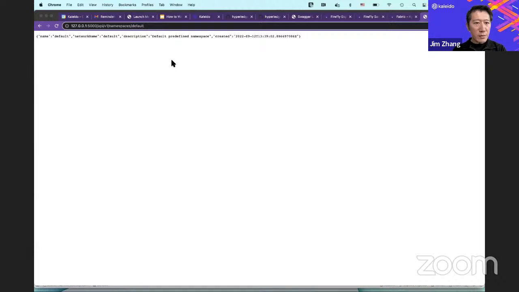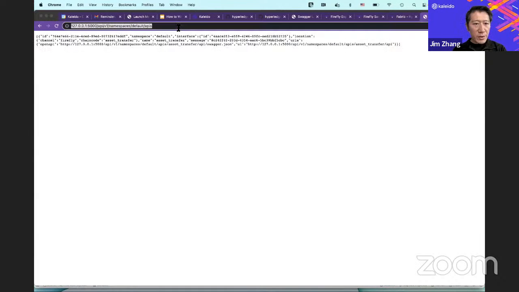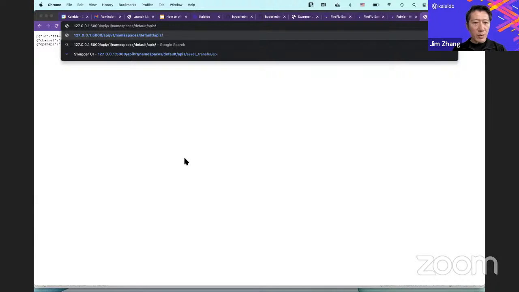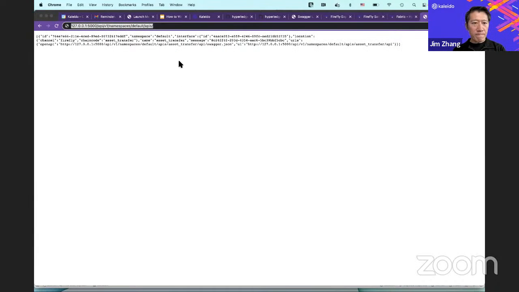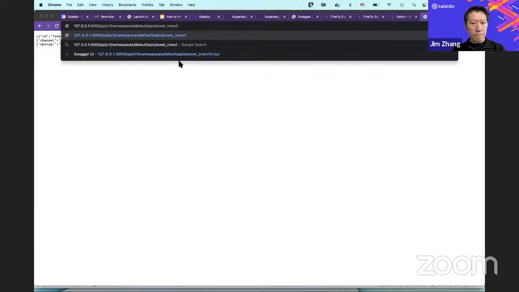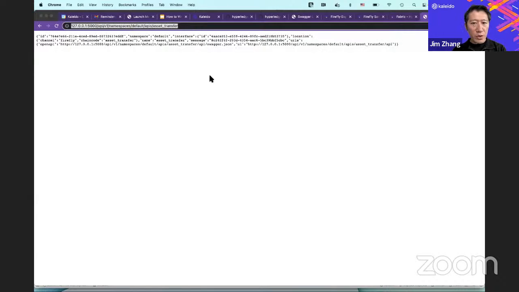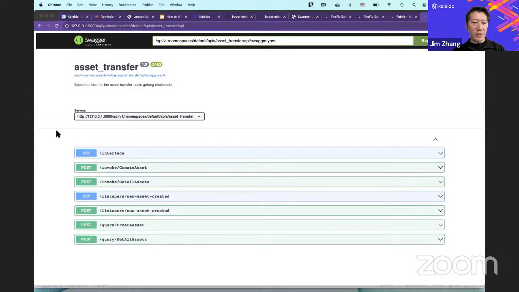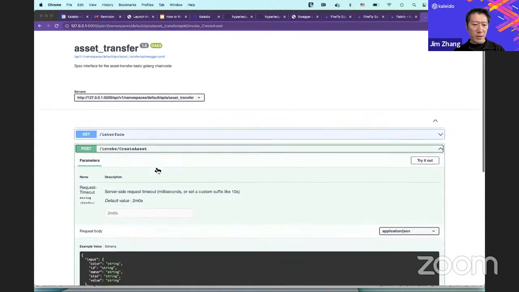Namespace and then APIs. What's the asset transfer? So we want the UI for that, which is here. Okay, so every time you generate a new API, the Swagger for that is generated for you automatically. So now we can use this endpoint.